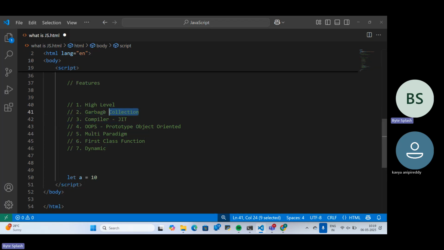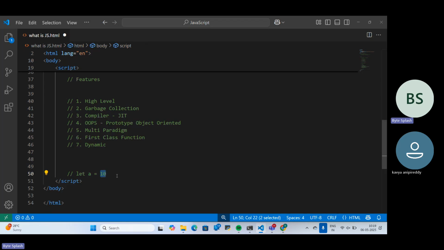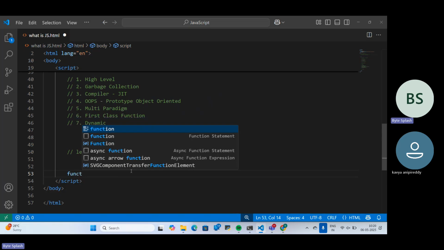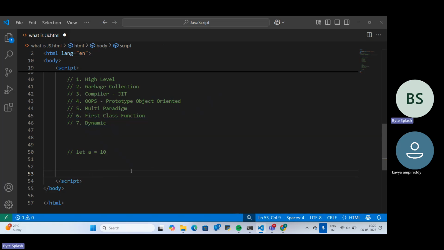Then again, high level garbage collection. What is this garbage collection? In Python also it is there. What is this garbage collection? When we declare something and do not use it, like a function or else let a equal to 20.